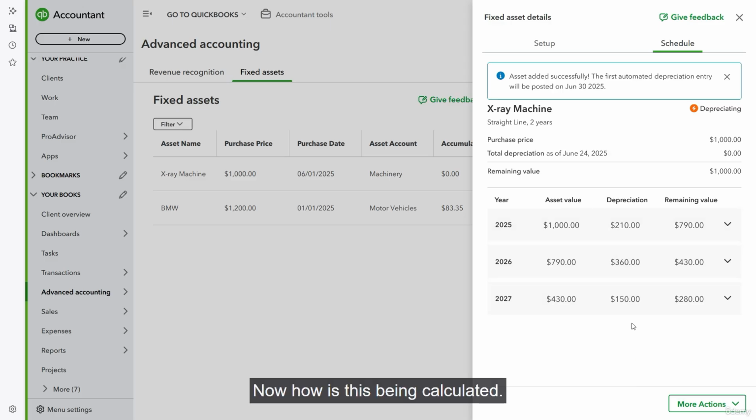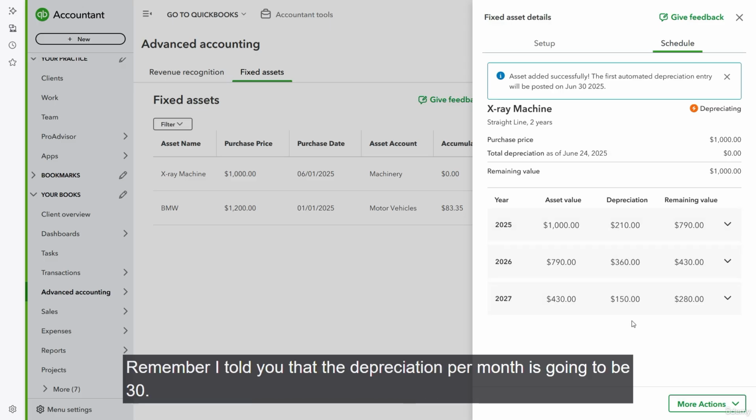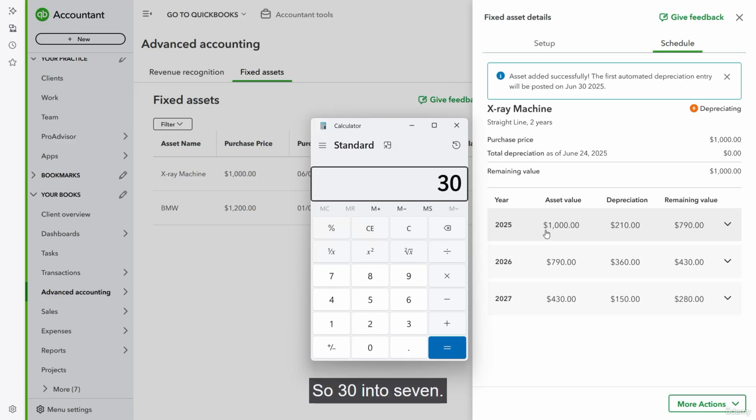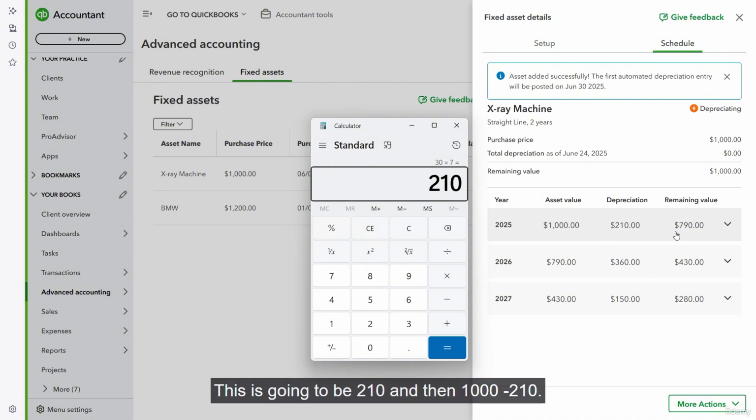Now how is this being calculated? Remember I told you that the depreciation per month is going to be 30. So in the year 2025, from June to December we have 7 months, so 30 into 7, this is going to be 210, and then 1000 minus 210, the remaining value would be 790. In 2026, 30 into 12 months, this is going to be 360.